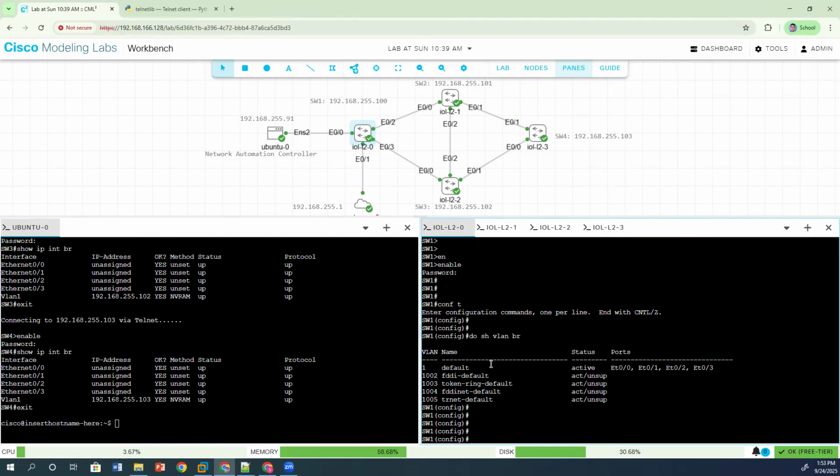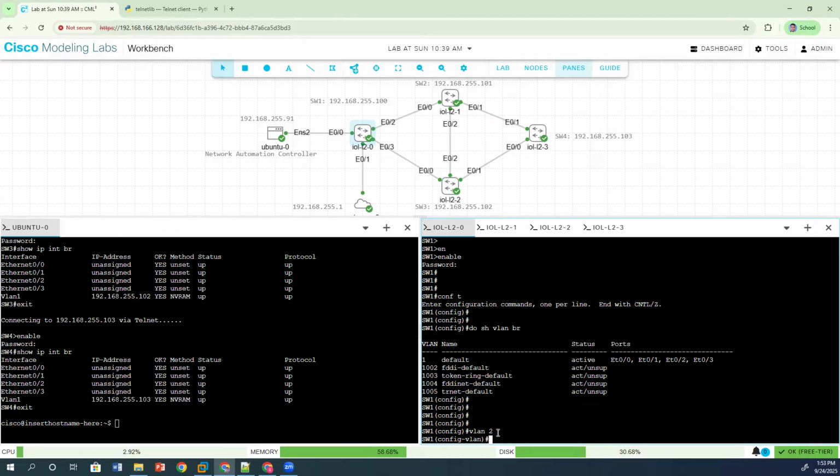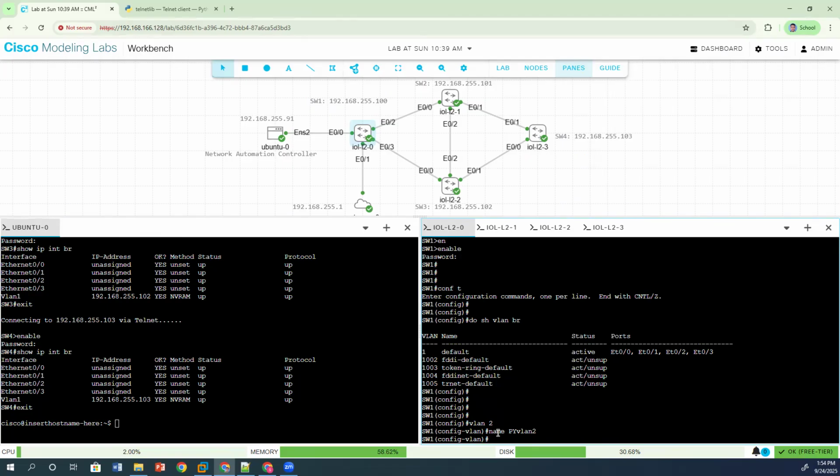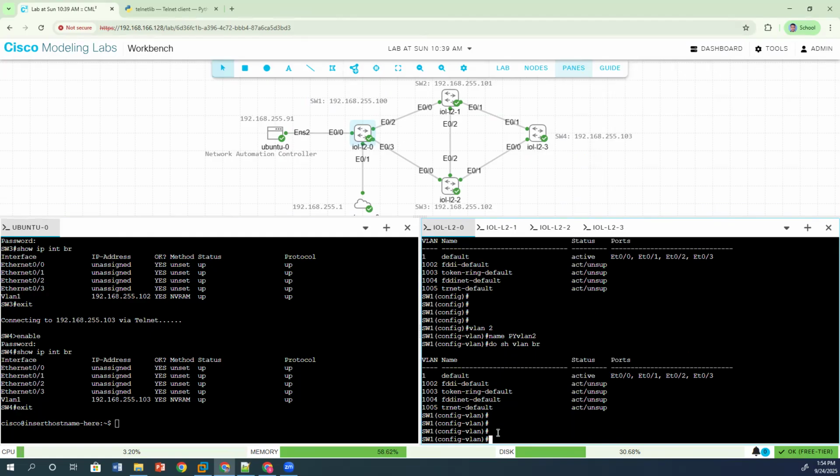If you see, the default VLANs are there, right? So in order to configure the new VLAN, what I need to type is vlan, let's say 2. Let's say name. I'm going to configure the VLAN with a new name, let's say Pi VLAN 2. Enter. Then now do show vlan brief, right?